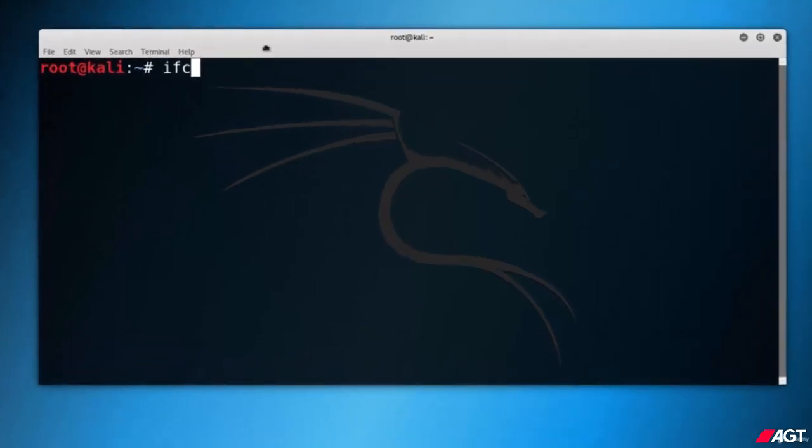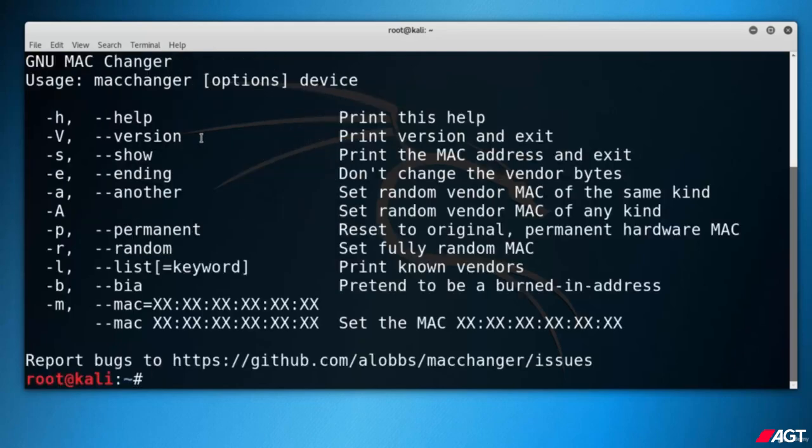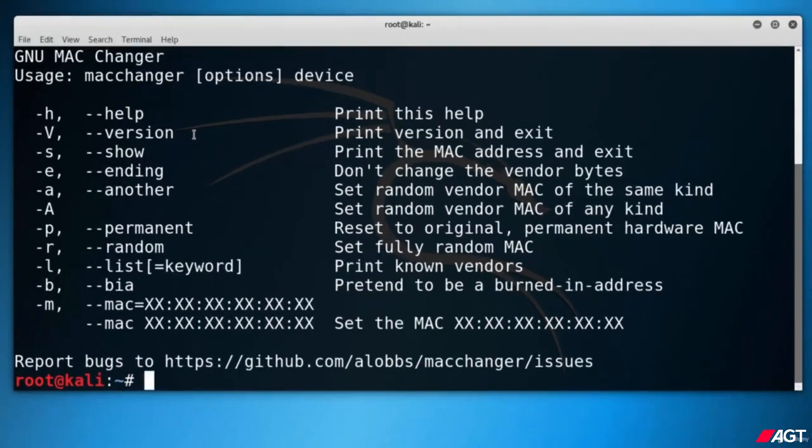Let's just check it. So over here you can see this is the MAC address which is given by my manufacturer. So we will change that MAC address. The tool we will use to change MAC address is called MAC changer, and let's use help to check further options. So all the options are available over here. Let's see how we can change the MAC address.